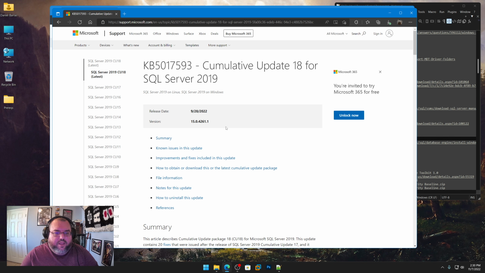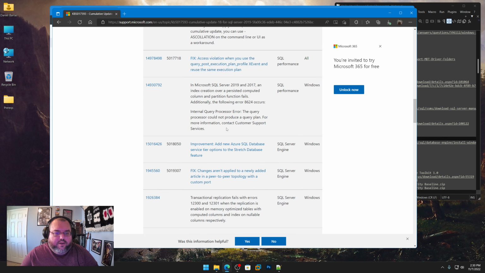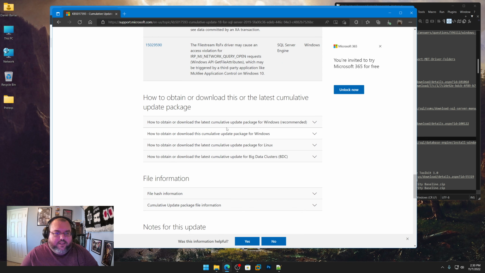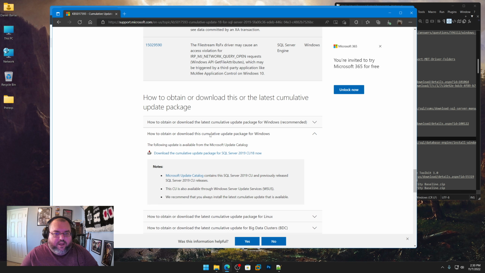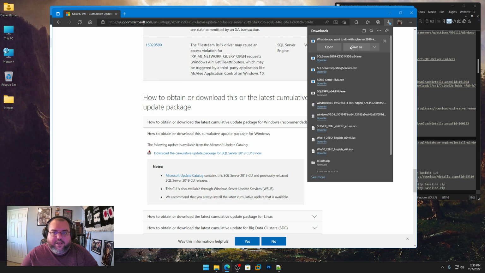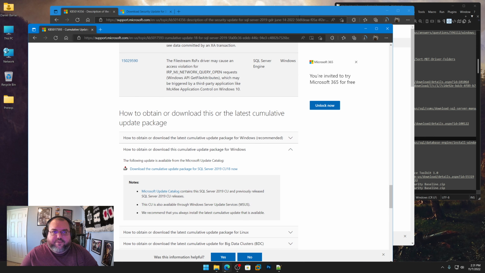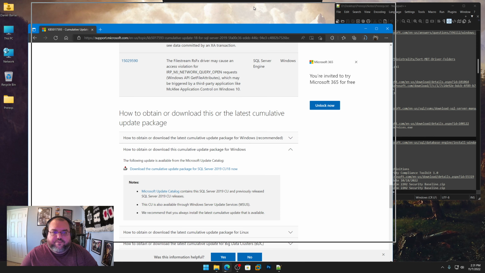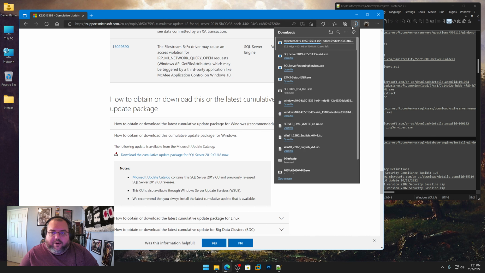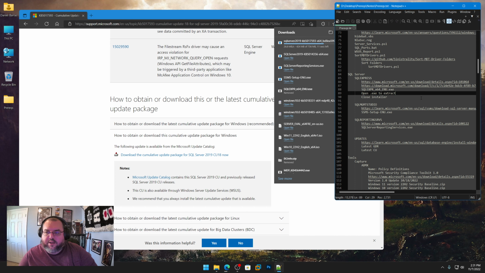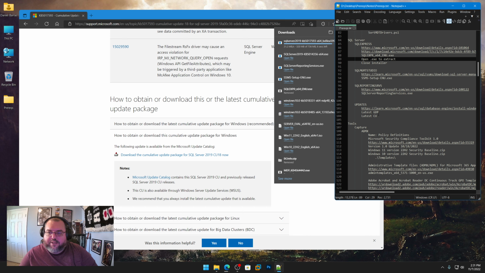All right, and same thing. You're going to go down to the bottom. It's going to say how to obtain it. Right there's the one for Windows, cumulative update 18. Click on that. Save as, updates, latest CU for cumulative update, and save that. Okay, we're going to close this window. So now the newest updates for that GDR and the cumulative update are downloading.